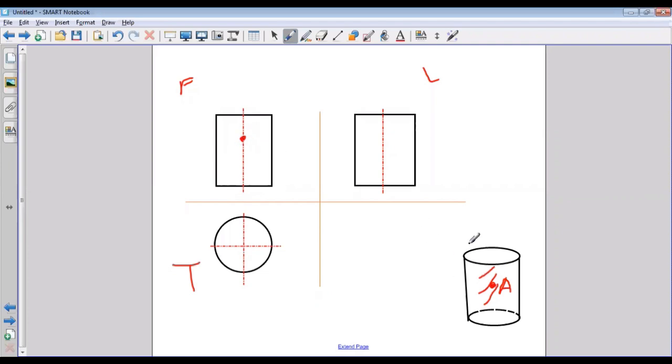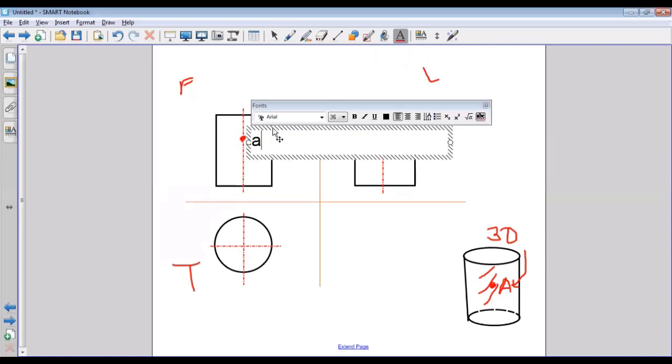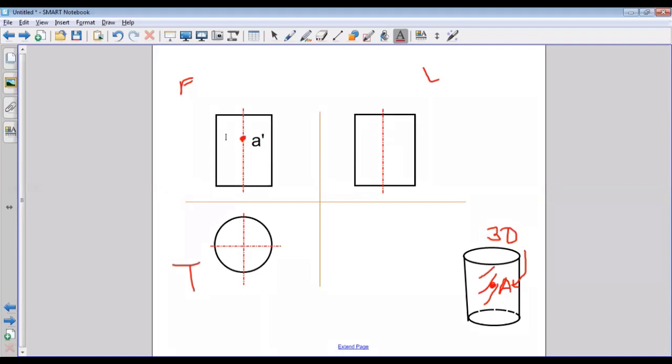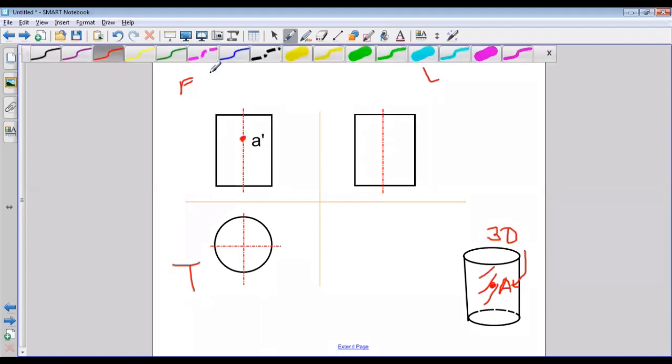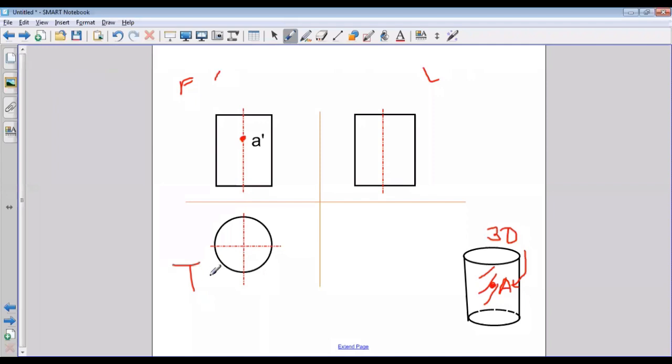So in the 3D space, that is 3D, we are using capital letters. Okay, so letters are capital. But in the two-dimensional space in orthographic view, we are using small letters. So I have to write it here with a small character. Okay, so a dash. In a front view, we are using 1 dash. Okay, so 1 dash. In the top view, no dash. In a left view, we are using 2 dashes.